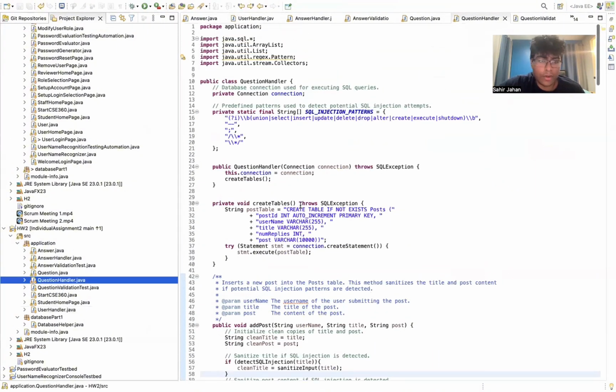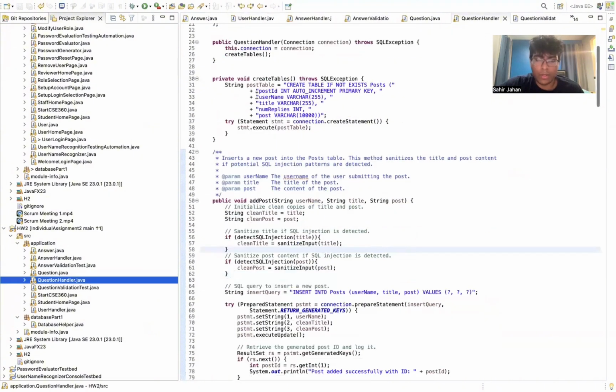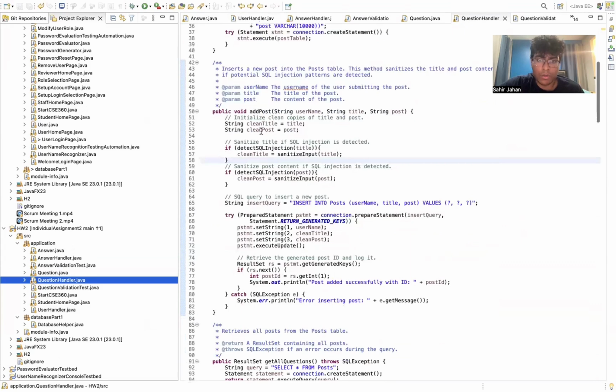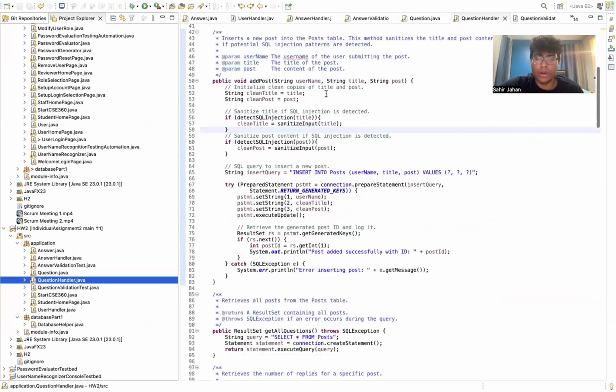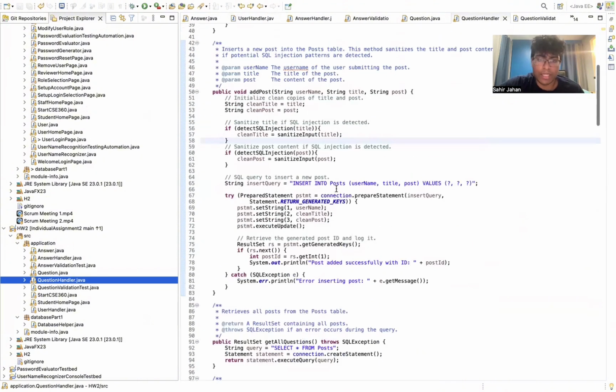So question handler, basically this is the SQL injection patterns. These are all the suspicious characters and the keywords that can appear. It creates a table with these columns. So when you add a post, obviously you need to know who added the post, the title of the post, and the actual content of the post. And it basically just inserts the post into the table using a pretty basic SQL statement.